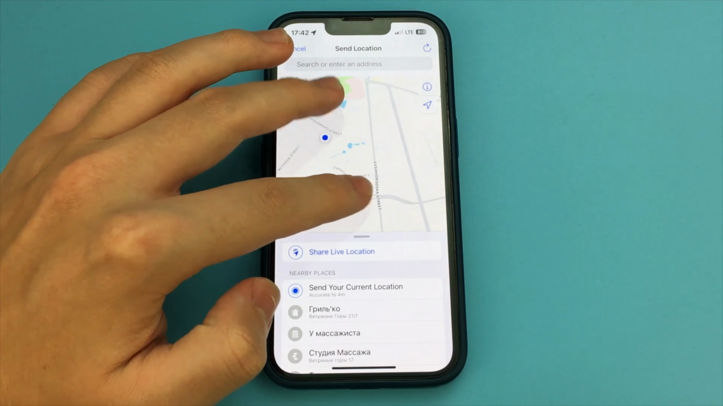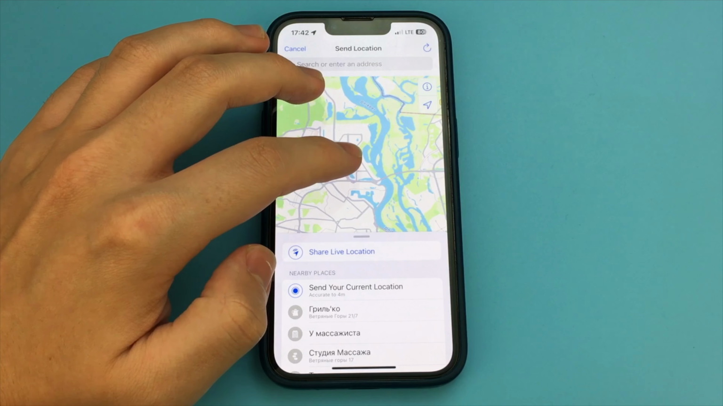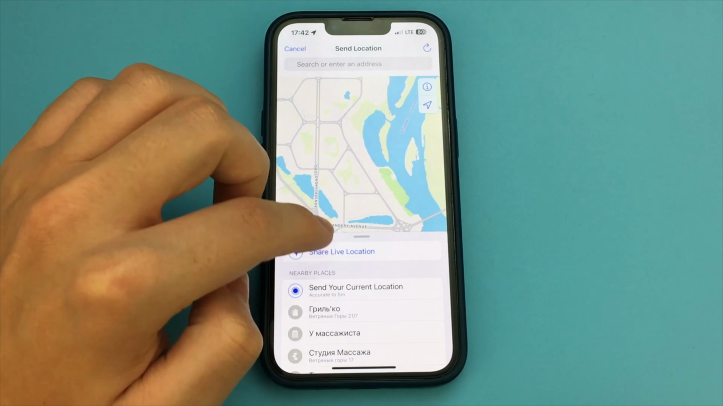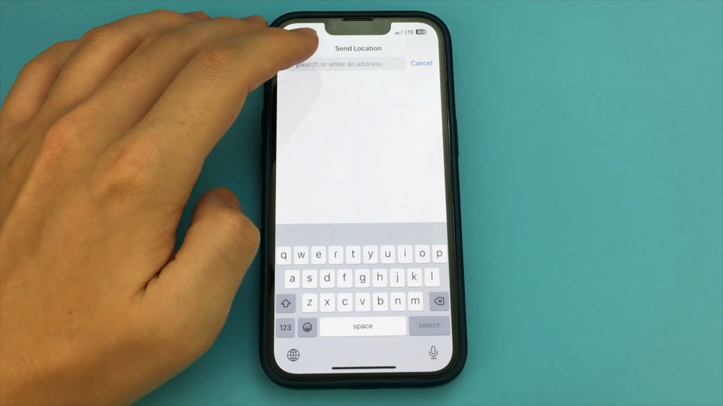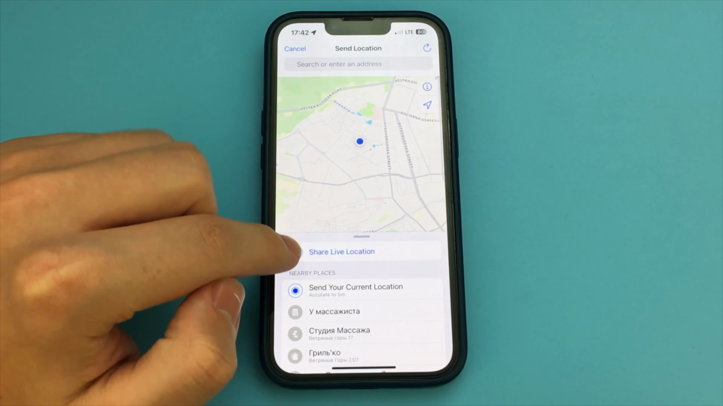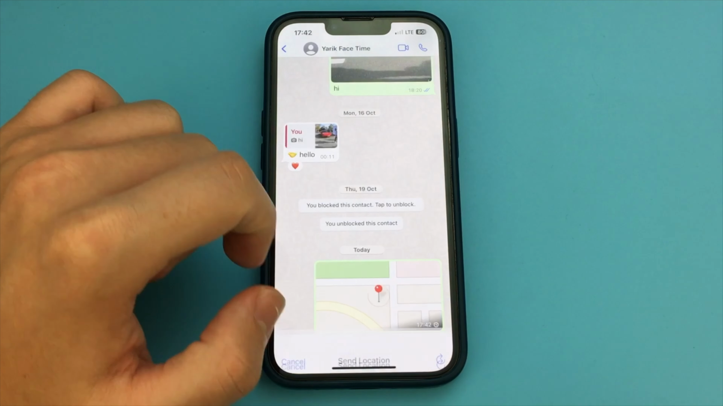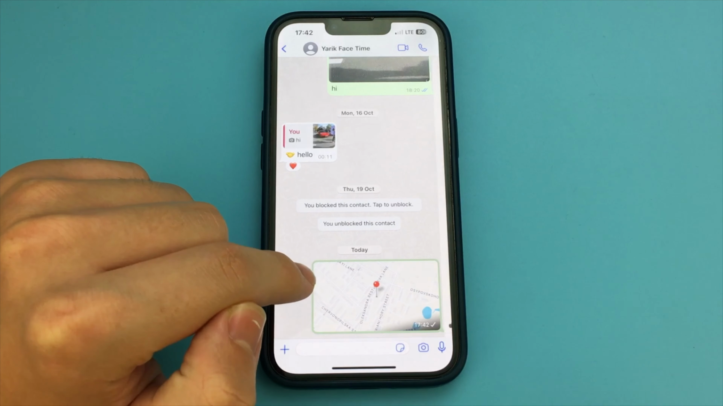Now, as long as the time goes by, we will be seen. To stop showing our position, press Stop Sharing. This function is now turned off. You will be able to share your position with a friend so that they can route there and know where you are. Done. Nothing complicated.